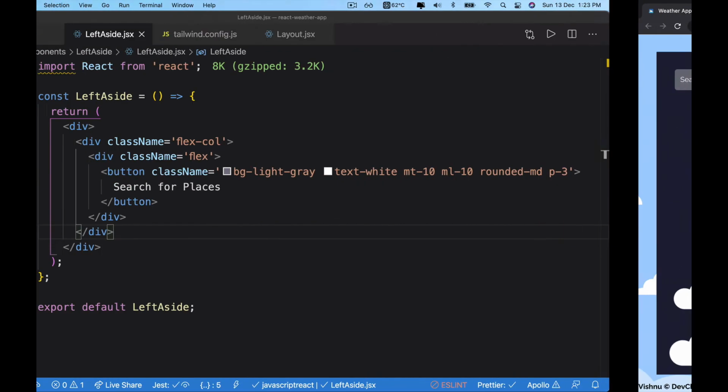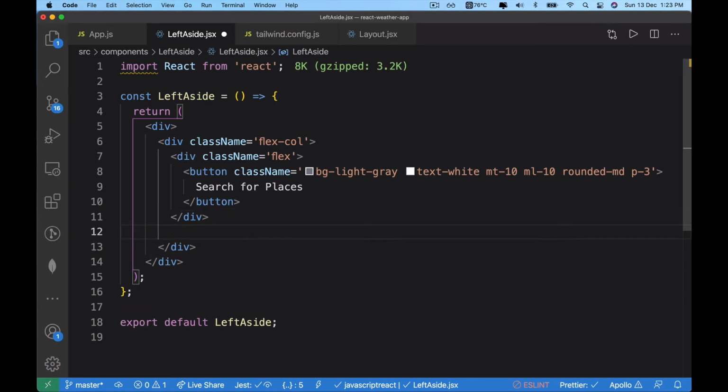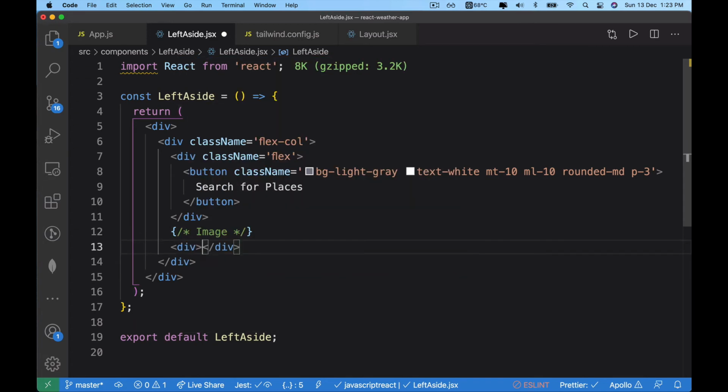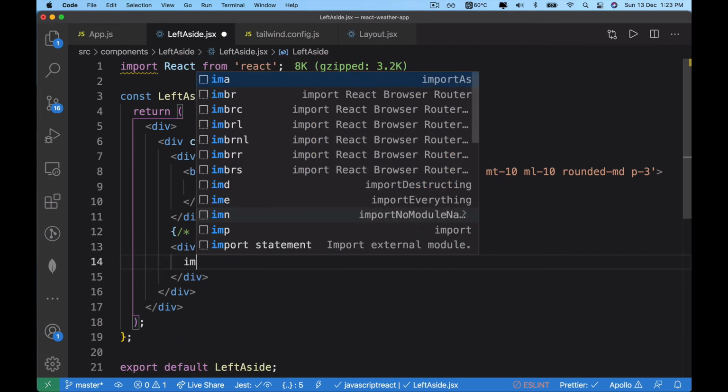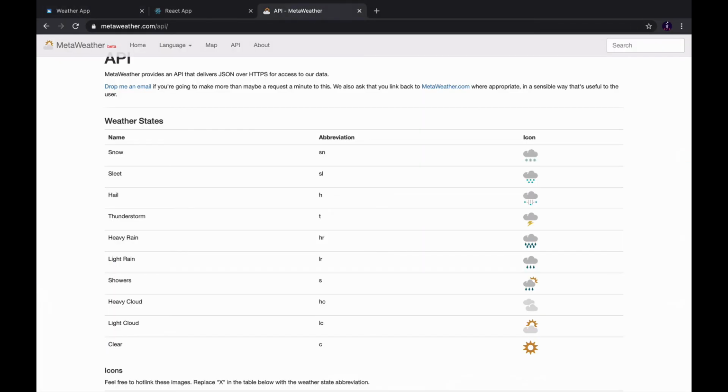So just go back to the left side.jsx file, and here inside the division, I'll be commenting here, let's just say image, and create a new div, and inside this division let's just give an image tag. So for now I'll be using a static image.